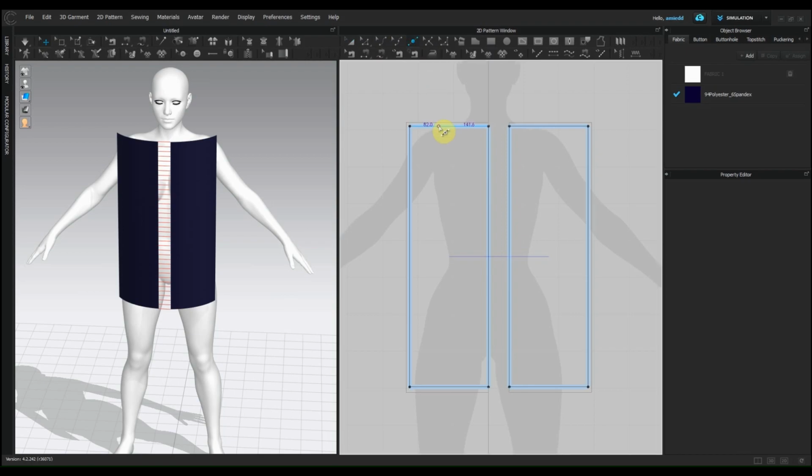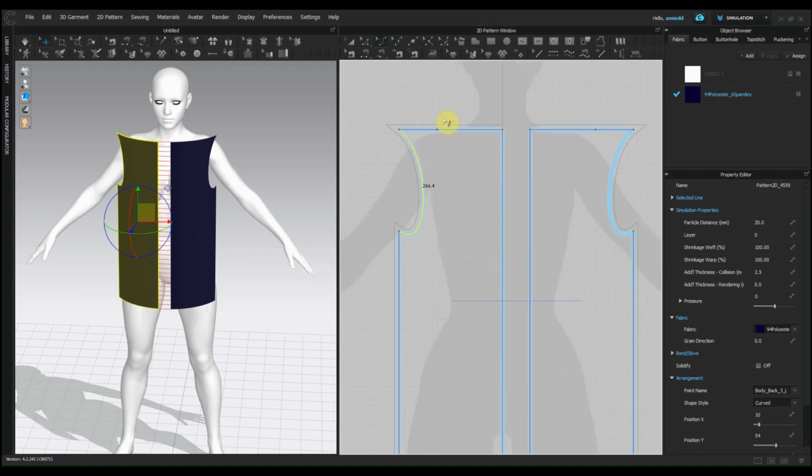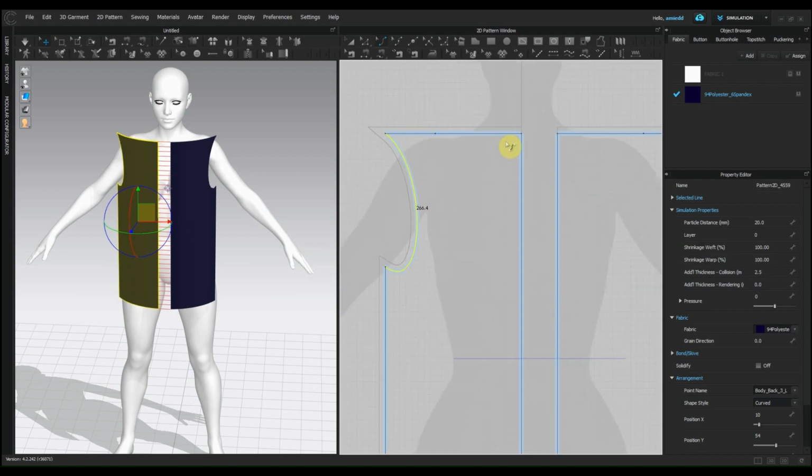So just think of it this way. I kind of need a place for my arms to go, so I need an armhole. I can add some curvature points here to my design. And don't worry too much exactly where the points go because you can adjust those.